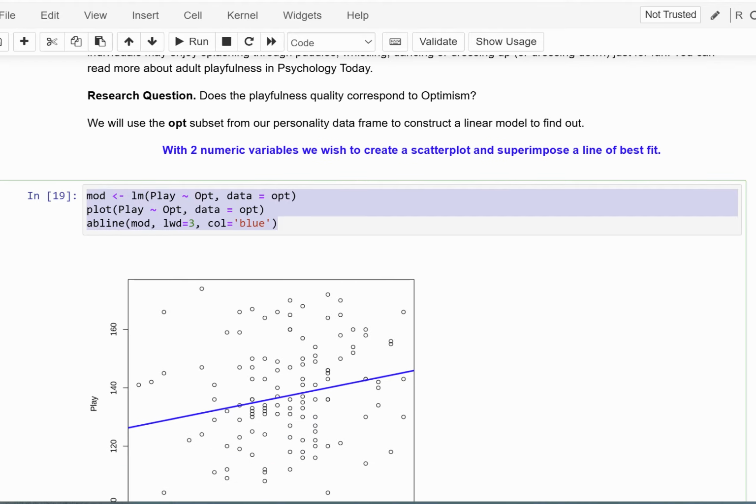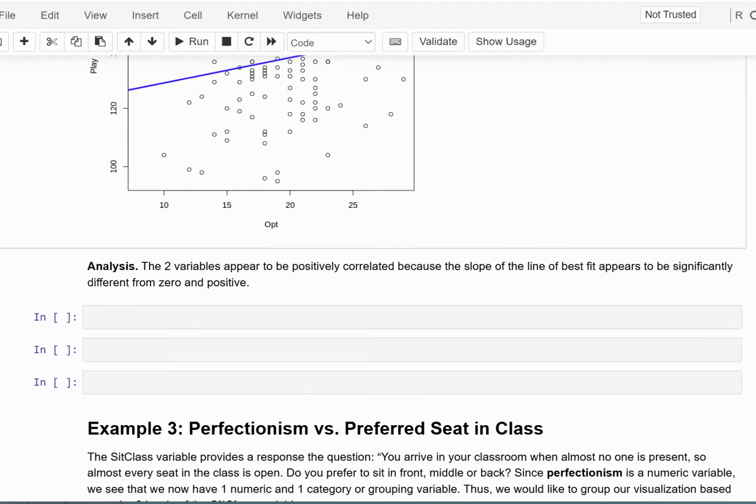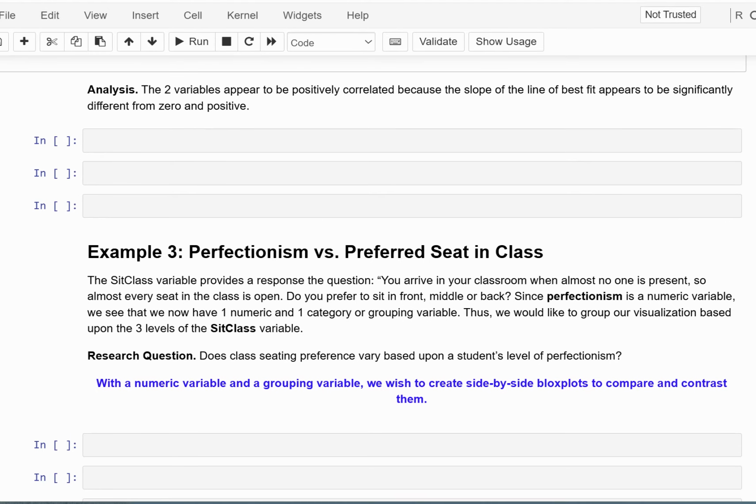Okay, and there is a little bit of importance to remembering that order, right? That we're going to make the model, make the scatter plot, and then use ABline to superimpose the line of best fit. All right, so our last example is perfectionism versus preferred seat in class.